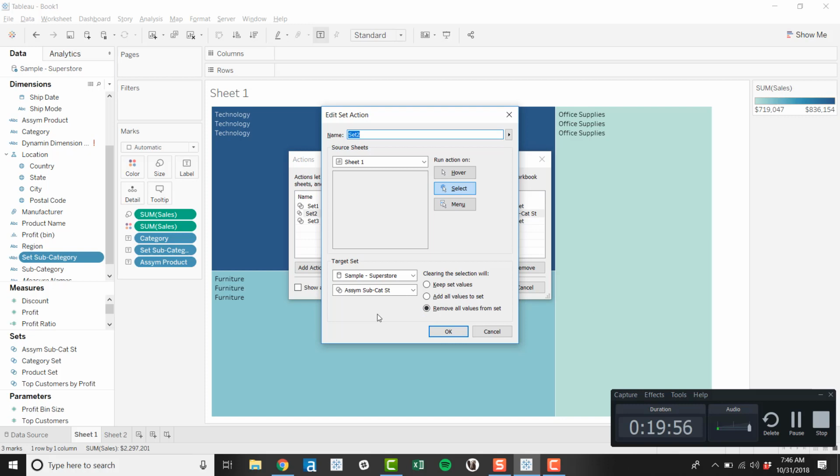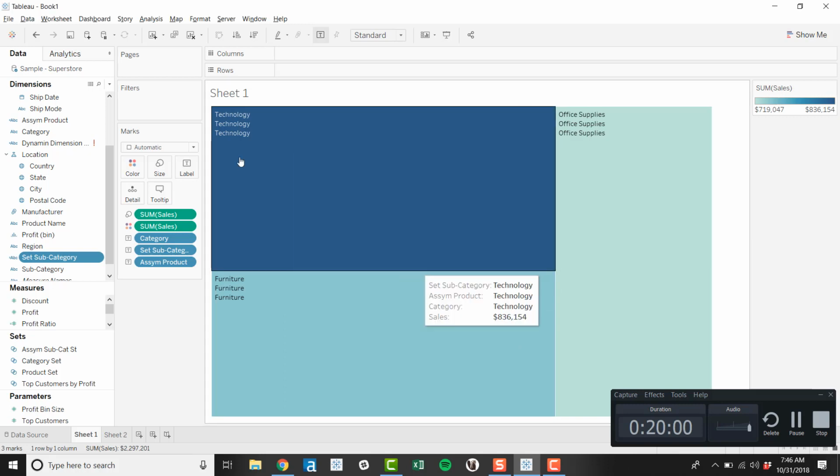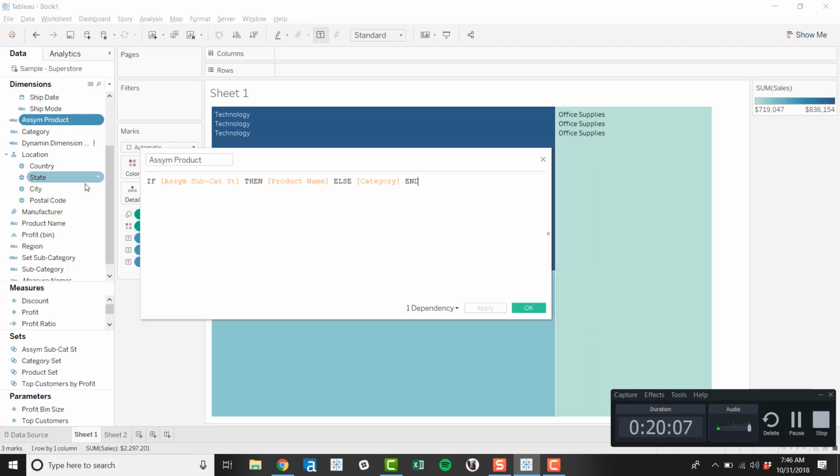So I'm going to select the ASIM subcategory, and when you're a member of that set, you will get the ASIM product field activated. Because if we look at this, if you're in the ASIM subcat, then we're going to display product name. And when it gets cleared, that else, so I define my set action as remove all values. When it gets cleared out, you'll be back to the category field.